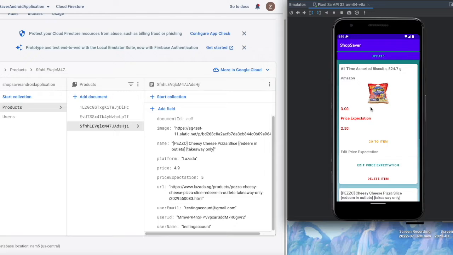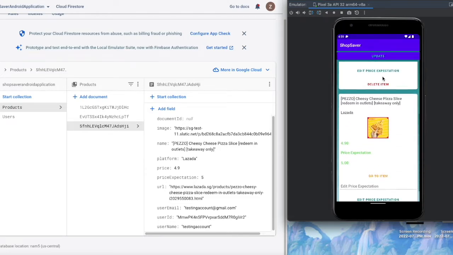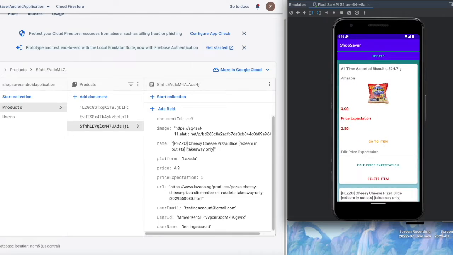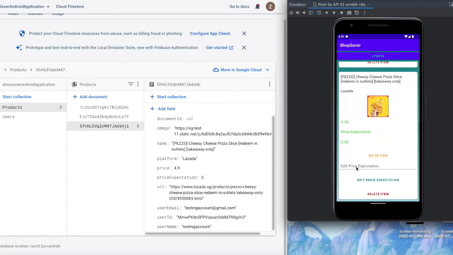So when you click on tracking list, you'll be brought to a page whereby you can see the items that you are currently tracking. Similar to the search activity result, you can see the name, the platform, the price, and the price expectation that you wish to purchase the item for. Let me just explain what this red and green color mean.